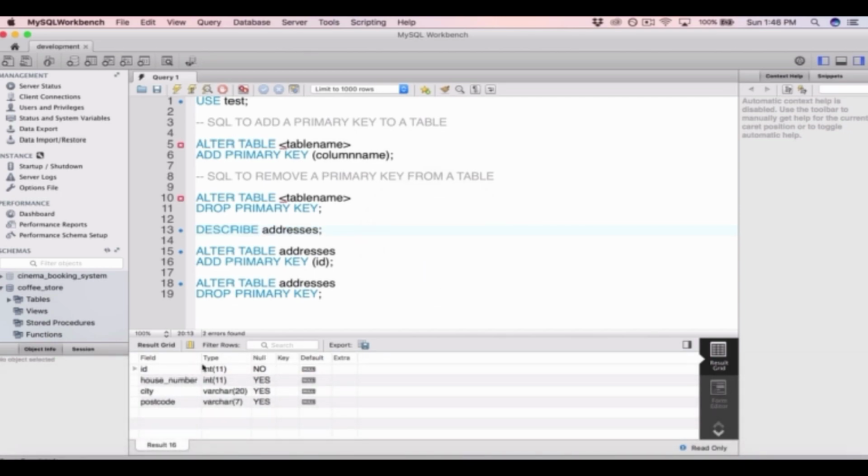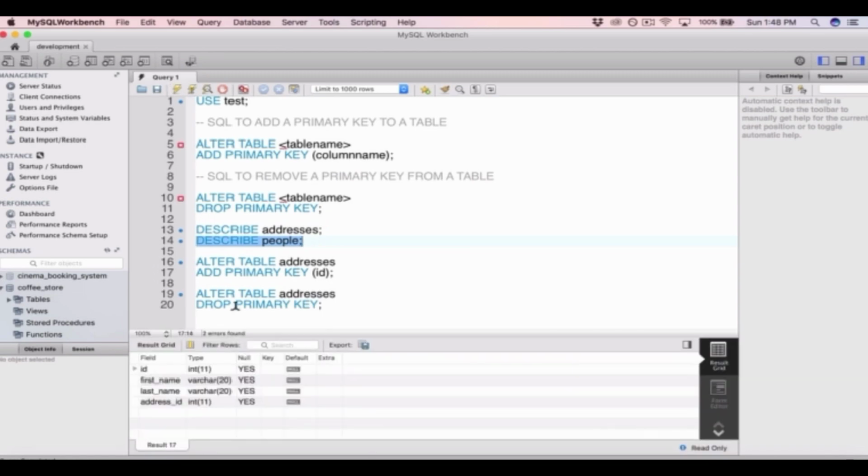And now let's have a look at the people table. So let's type describe people and run that query. And you can see we have the same setup that we had with the addresses table. All columns can accept null values and none of them are set to primary keys. So as a mini challenge now, I want you to pause the video and add your own primary key to the ID field in the people table. So pause the video and I'll be back with the solution in a second.